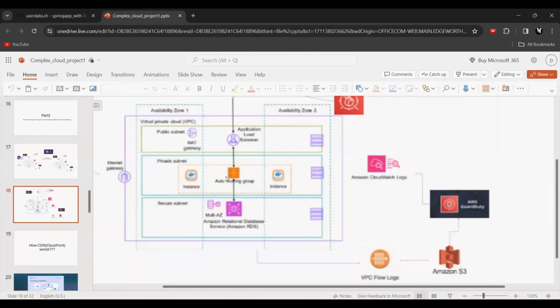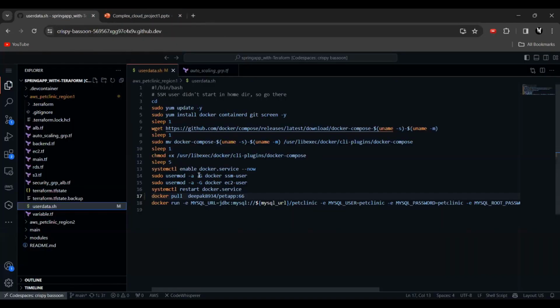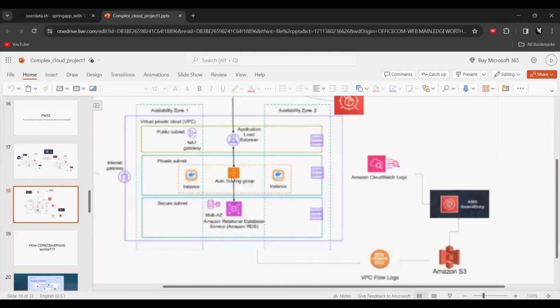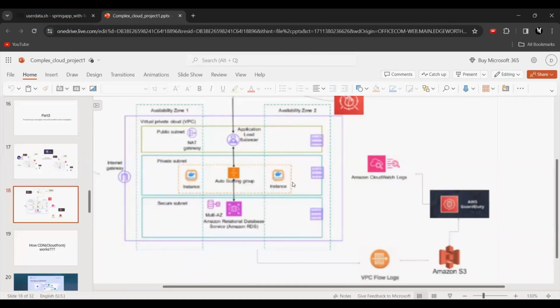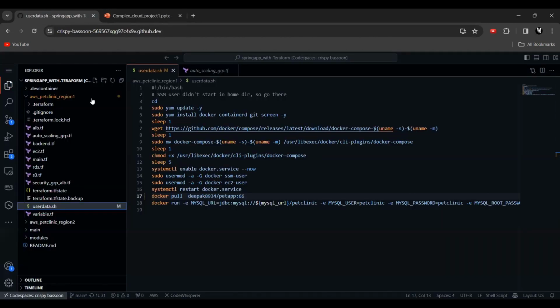Okay, and AMI. I'm not saying only AMI. I'm saying user data.sh and AMI. It will take some things from user data.sh and AMI. This user data.sh will be running on these instances. If you see, what are the things that will be running on these instances?